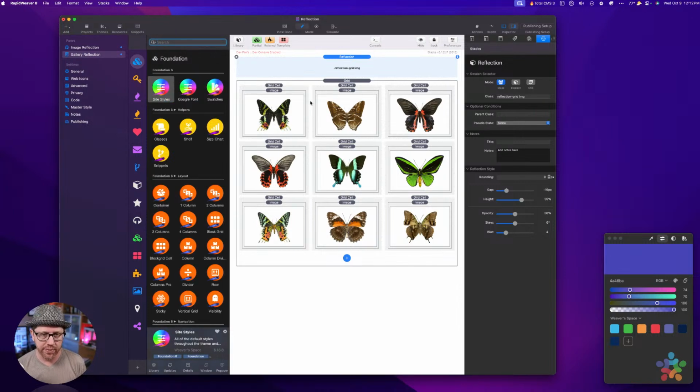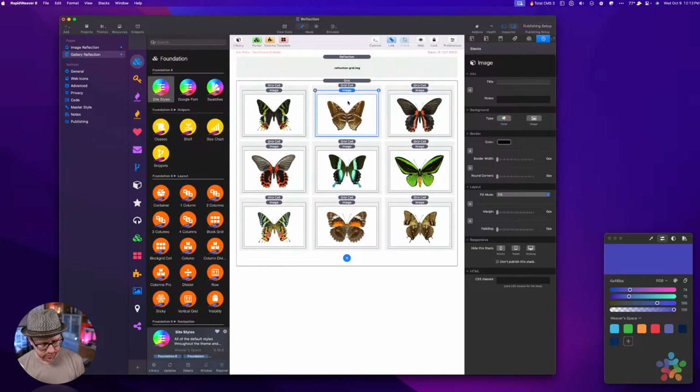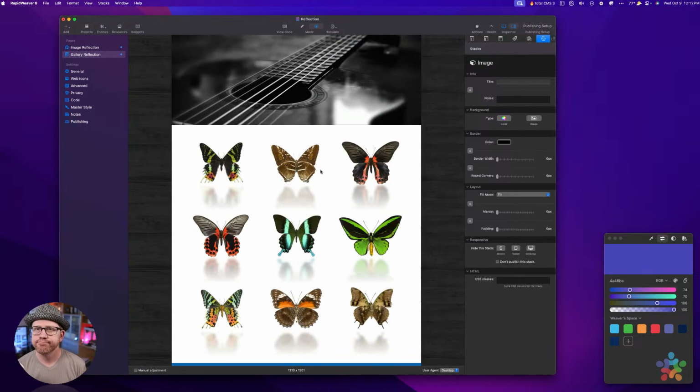So that's how you can get to the reflection swatch, and it behaves just like you would think any swatch does, right? You have your selector up here, then you have all the various reflection settings. There's no image settings here because you're going to apply this to an image, so you just apply the reflection settings here. Like here I have reflection grid IMG. Inside this grid, I have a class of reflection grid, and it's going to target every image inside of that. And voila, there we go.